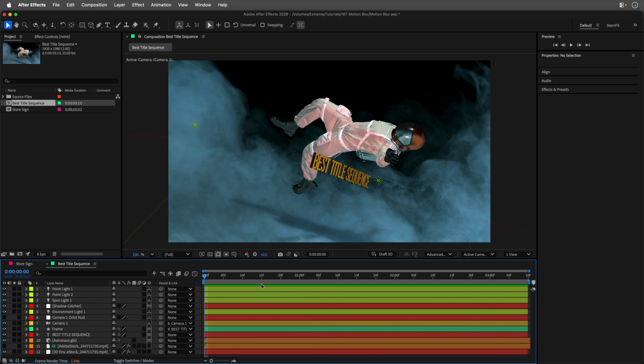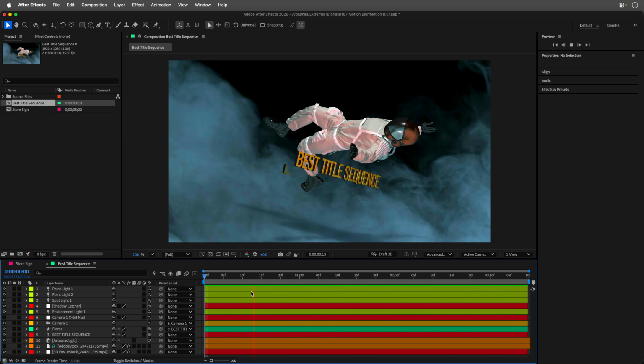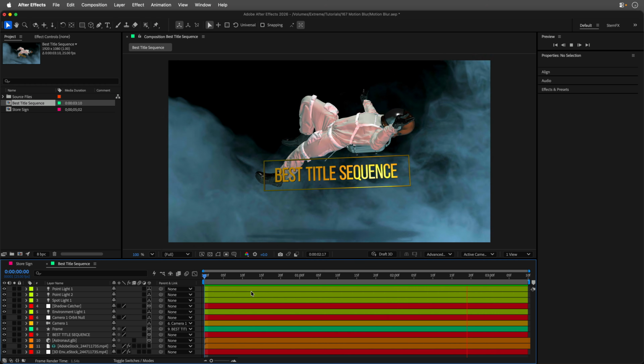And now let's see what we can do when motion blur cannot simply be activated from the timeline. To demonstrate this, I'll use this composition from my After Effects Insider course with School of Motion.